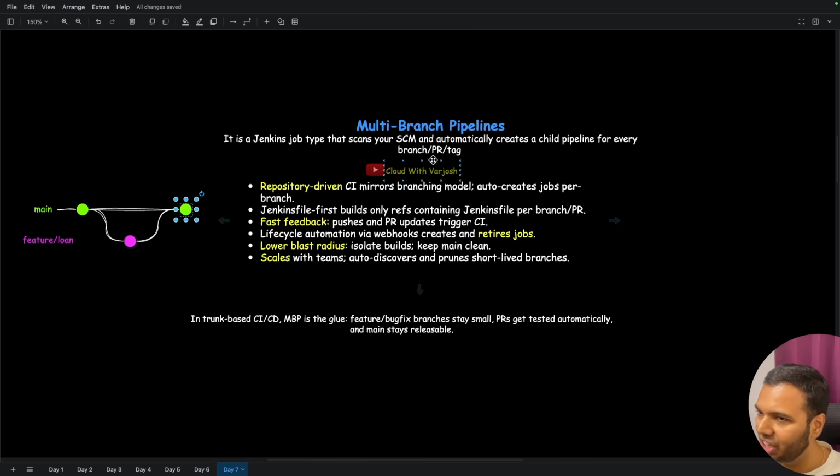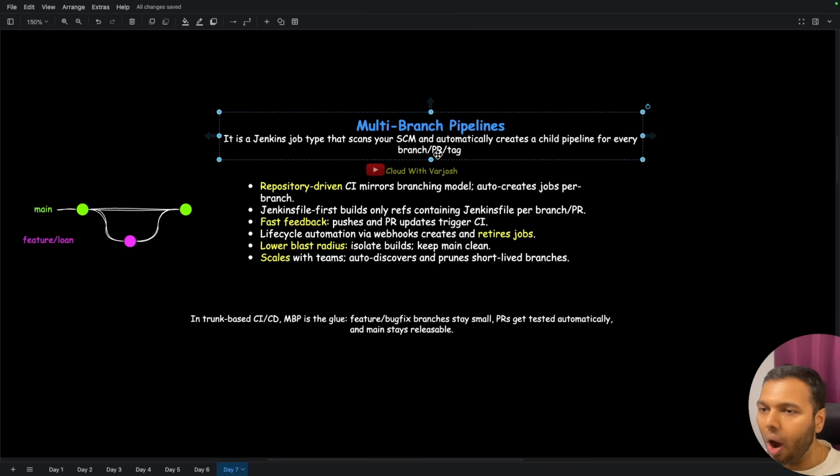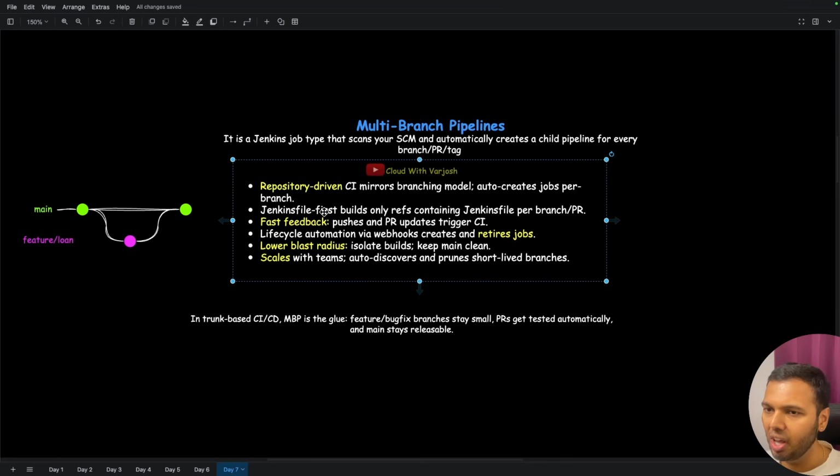What we are saying here is, when you are dealing with a multi-branch pipeline, it can trigger a job, can trigger a build based on branches, based on PRs, and based on tags. And as we progress with this lecture, we will learn more about these things. So now that we have a high level understanding of multi-branch pipelines, let's see these pointers.